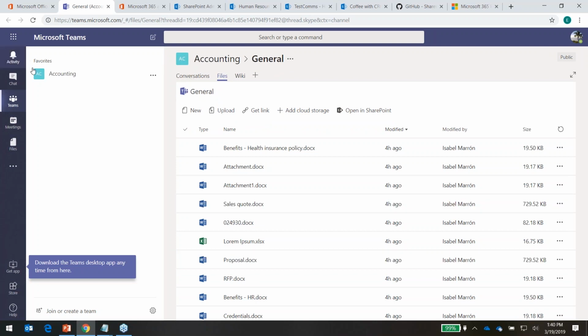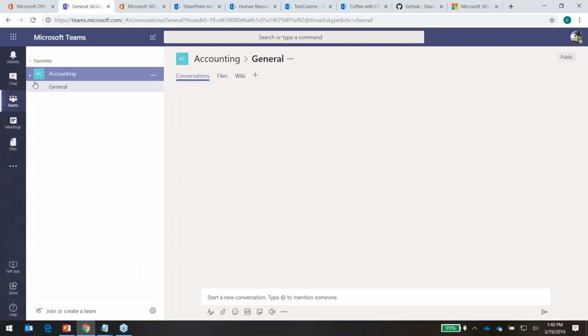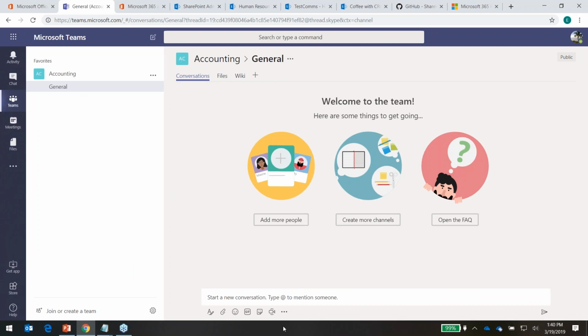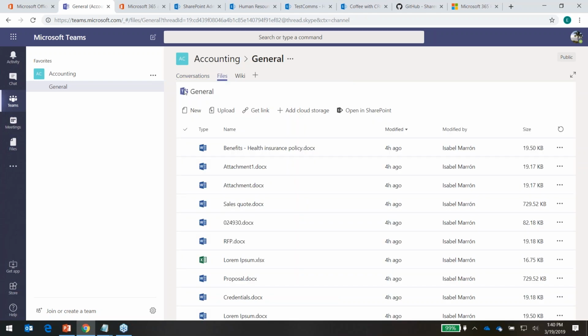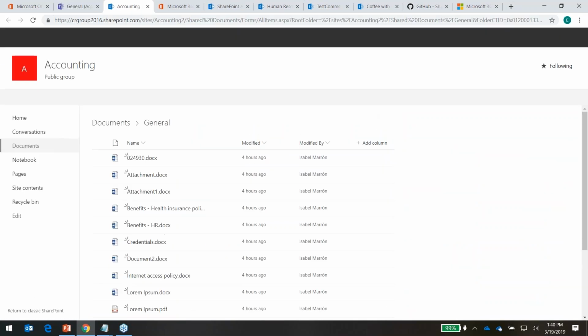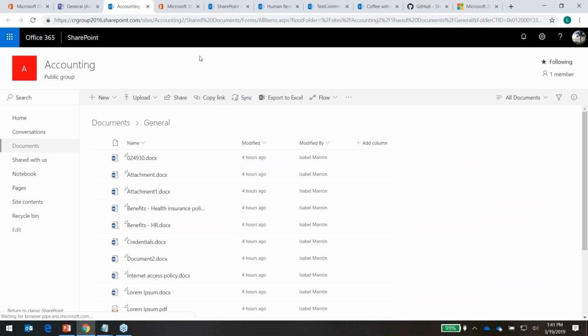So when you click on it, if you haven't seen Teams, I'll just do a quick overview. There's this chat window here, so you can talk to people. Everyone in the team can communicate and just chat here. But you also can store files. And if you look at the files, you can add cloud storage, but the default location is just SharePoint. So if I click open in SharePoint, then you can see that this is just a SharePoint team site that's connected to a Microsoft team.